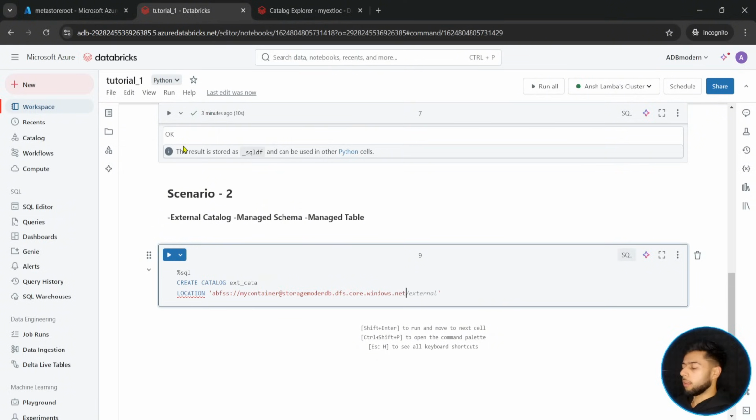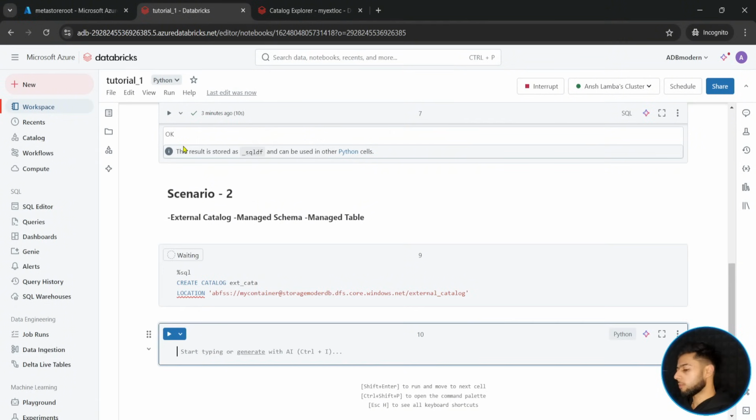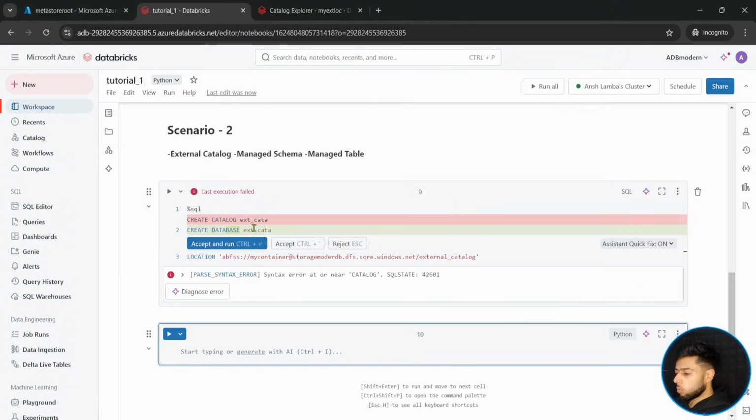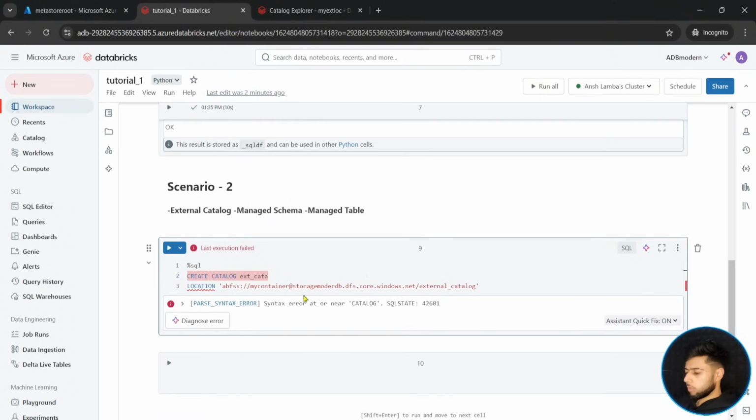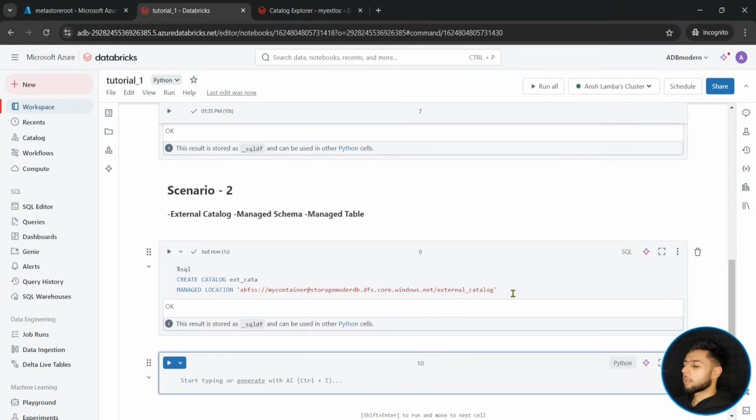Perfect. Then we need to create one directory within this and I will call it external catalog so that we can just identify it, right? Simple. Now I want to simply run this. Oops. Oh, my bad. First of all, reject this. We do not want your suggestion. So we need to write managed location instead of just location, because this is our location for managed tables. Now I can just run this.